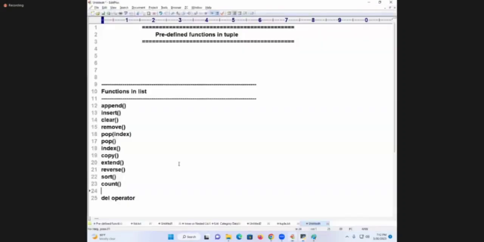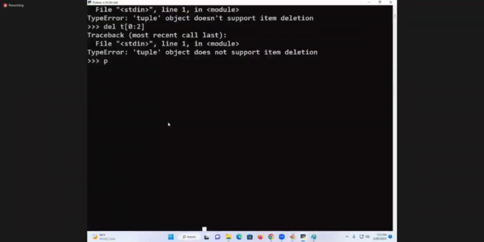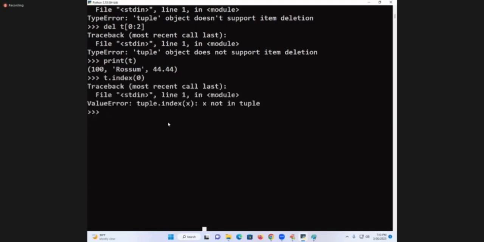Come to the point. Next, what is the next one? Index. I am going to take index. Print t, you printed. This is my t or not? t.index of 0. What is the index of 100? t.index of 100. I need to pass 100. What is the index of 100? 0. So, please tell me the answer now.